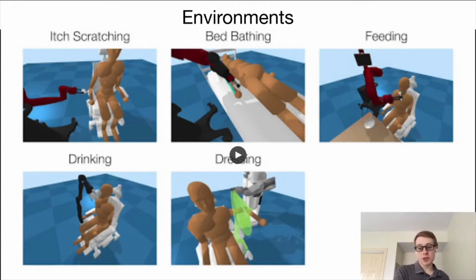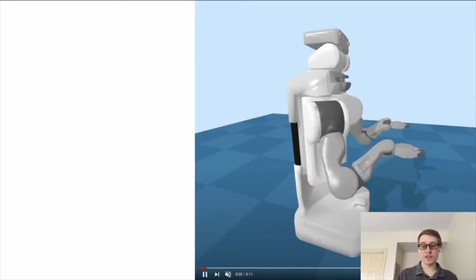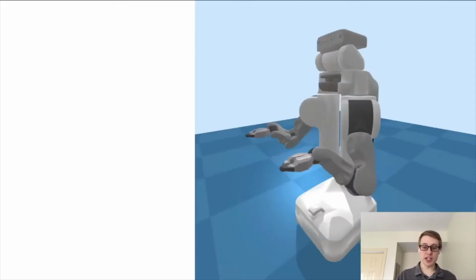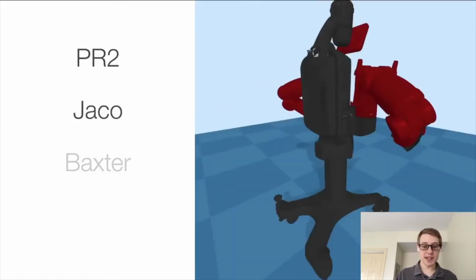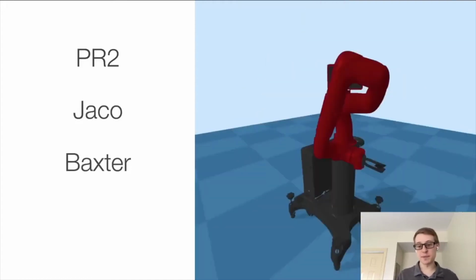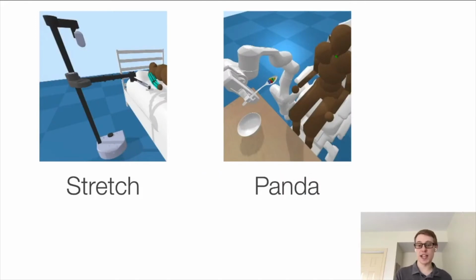Now, we also have 6 different robots that come with Assistive Gym. The first 4 are the PR2, the Zackory robot here, the Baxter robot, and this one here is a Sawyer robot. And there are 2 additional robots that have been added more recently, both the Stretch and the Panda robots. The reason for these robots in particular is that within the field of assistive robotics or human-robot interaction, these are some of the more common robots to find interacting with people.